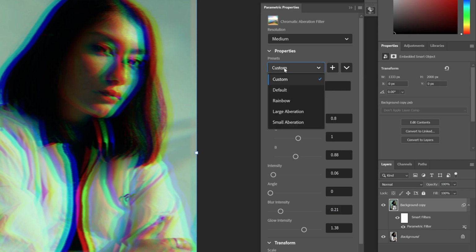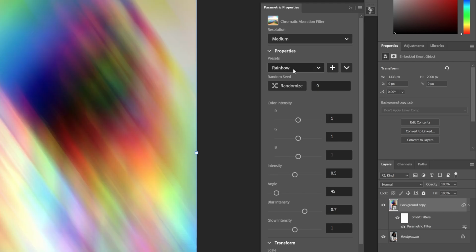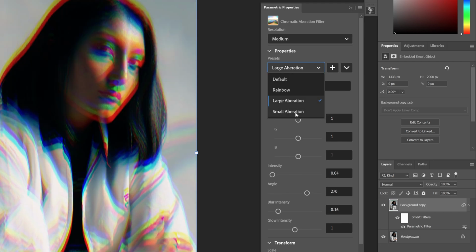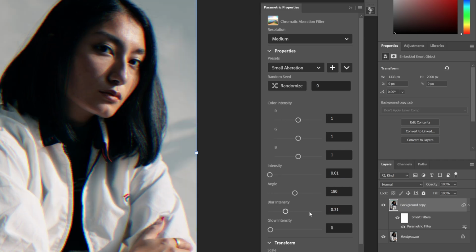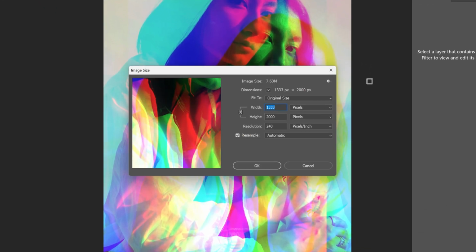You can go to the preset, and here you can find pre-made customizations. For example, the rainbow, this is pretty wild, or large aberration, and small aberration. So if you don't want to mess up these settings, you can just go here to the presets and switch it up, and that way you don't complicate yourself. If you don't have a strong PC, I also recommend you to have a smaller image size. For example, this one is on 2000 height. So if the image is smaller, Photoshop is going to have an easier time to process the images.